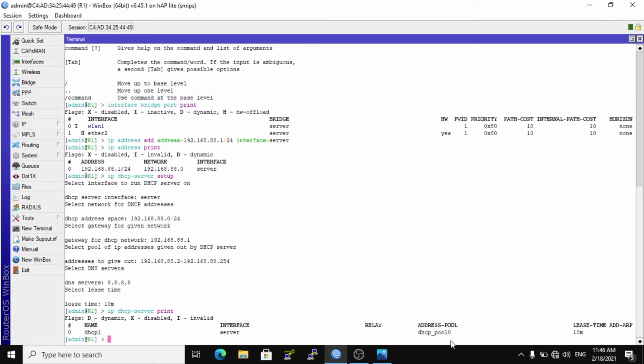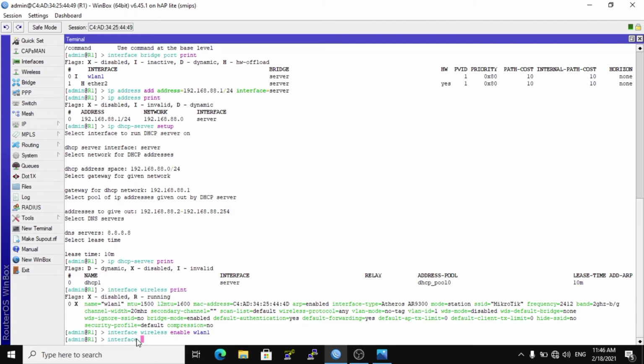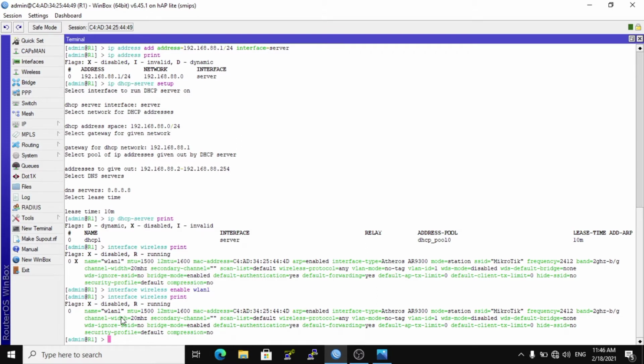Next configuration, interface VLAN 1. The first, check the wireless interface, type interface wireless print. And this is interface VLAN 1, which is disabled. You can enable interface VLAN 1, type interface wireless enable VLAN 1 and click enter. Check again, interface wireless print. And this is interface VLAN 1 is active.